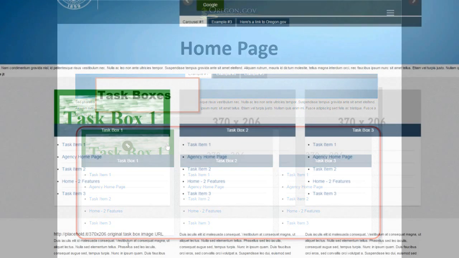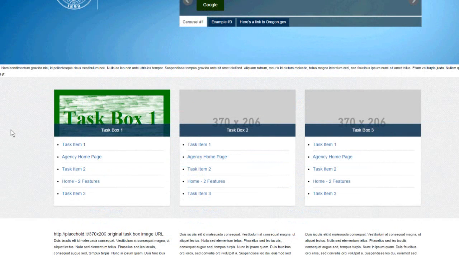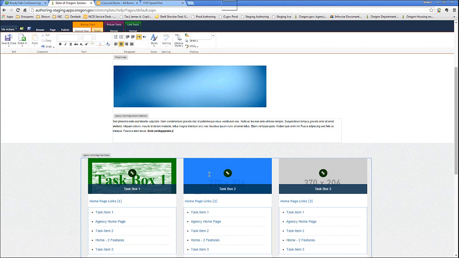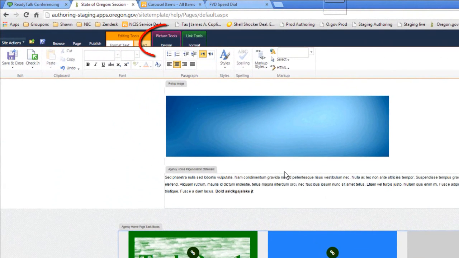The last thing we'll talk about is the task boxes. First thing will be the images. How do we change an image in the task box heading? By default, when you get your site delivered to you, you'll have these 370 by 206 placeholders here. In order to change those, all we want to do is click on the placeholder image itself. You'll notice that we have picture tools available to us just by clicking on that image area. Any image area, actually, will give us the picture tools.